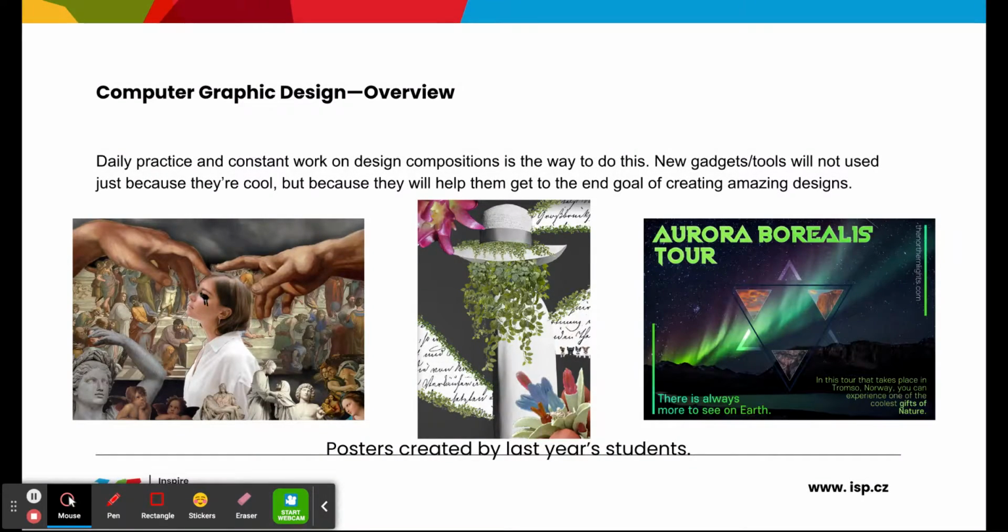Like I said, there's daily practice, daily work on compositions. It's kind of a fun, interesting class. The kids love to come in and just create. I do not introduce new tools and gadgets just because they're cool, but I want them to get to the tools that will help them create amazing designs. Having said that, sometimes we just mess around with compositions and with different projects and have some fun.